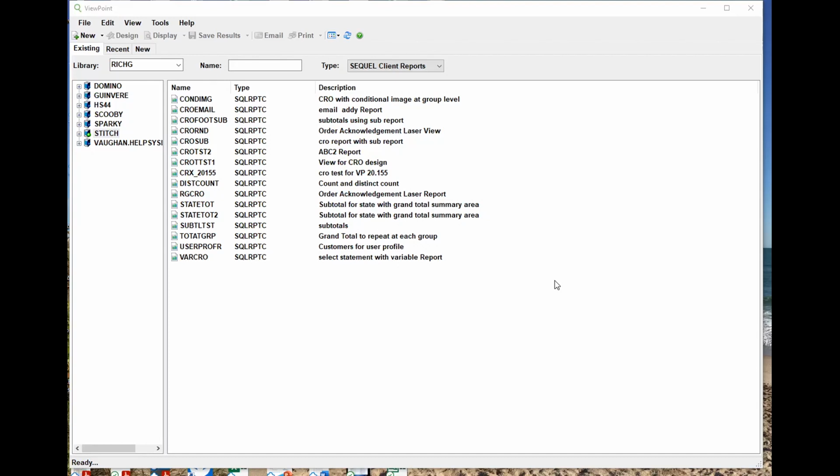Now, Run Remote command is frequently used, or was mostly used, with an object type that you can build in SQL called the SQL client report. I have my SQL Viewpoint session open here. I'm going to connect to my host server. Remember, we're working with a PC client, Viewpoint, connected to the IBM i. On the server, I have a report called CROREP, C-R-O-R-E-P, and it's a special type of object. It's a SQL client report.